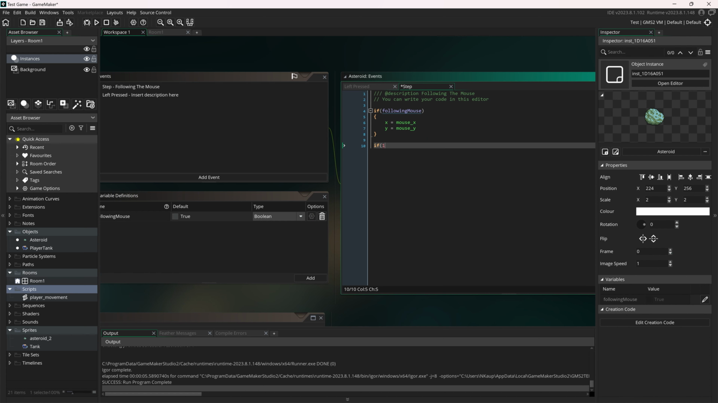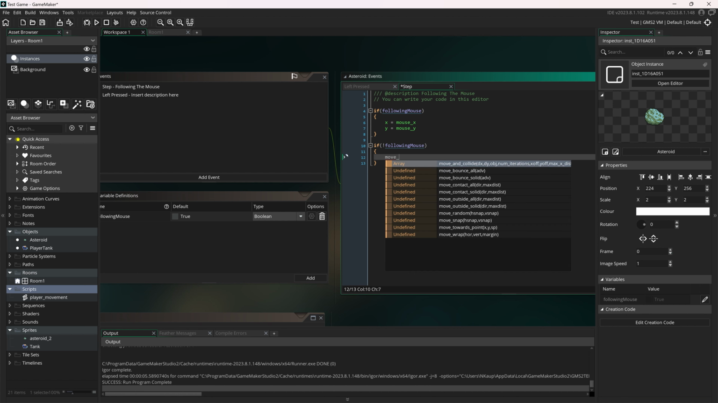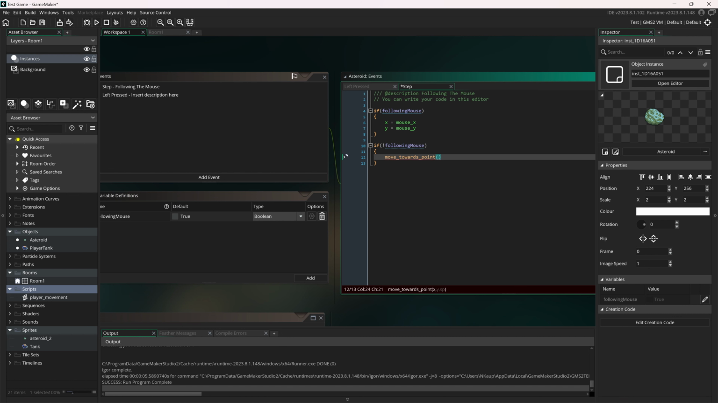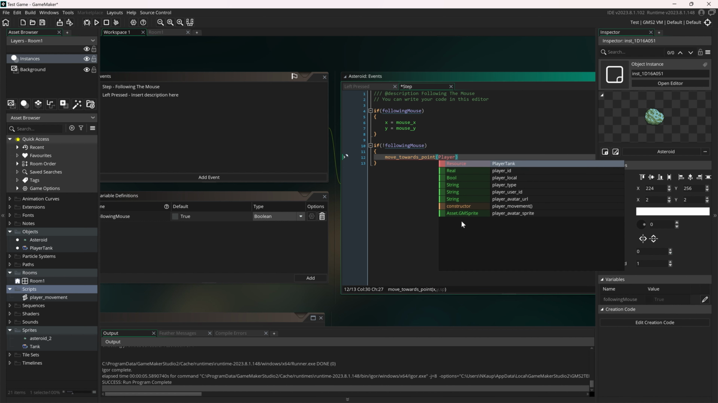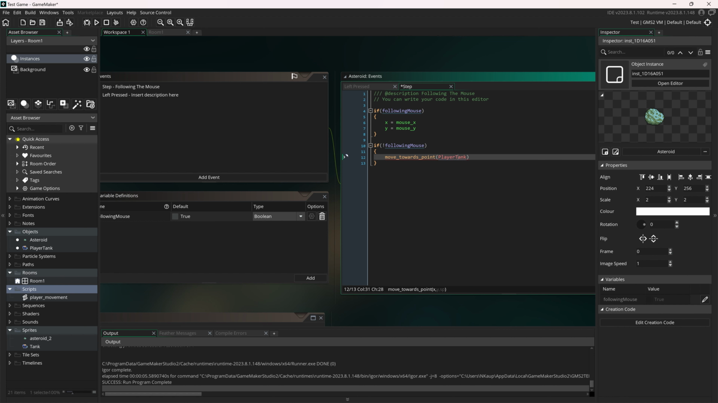Okay, I want to do another thing, and that is if the thing is not following the mouse, so this is of course following the mouse exactly, I actually want this to follow the player. So there's a move_collide method, interesting. There's a move_bounce_all, there's a move_towards_point method. Can I now just get, how can I reference the other thing? Well, I guess the player tank, player ID, player type, player movement. Well, that is a resource. So the question is whether or not this is going to reference this object right here or the object inside of the game.